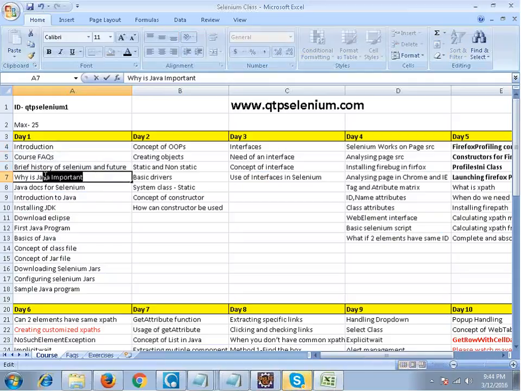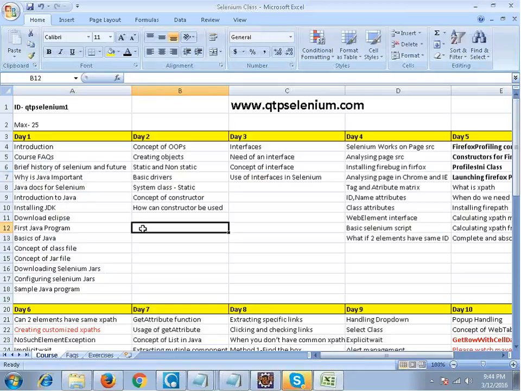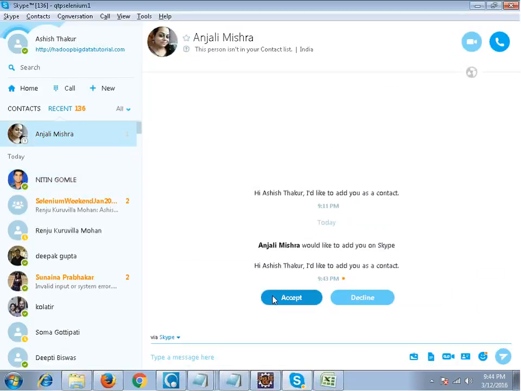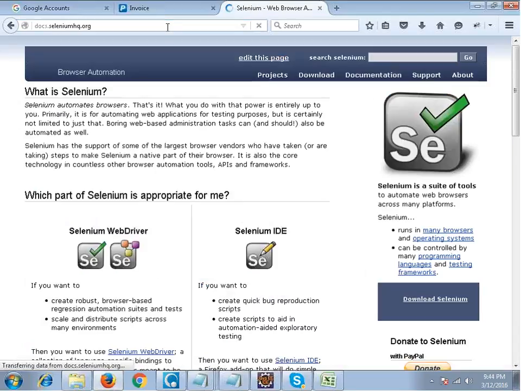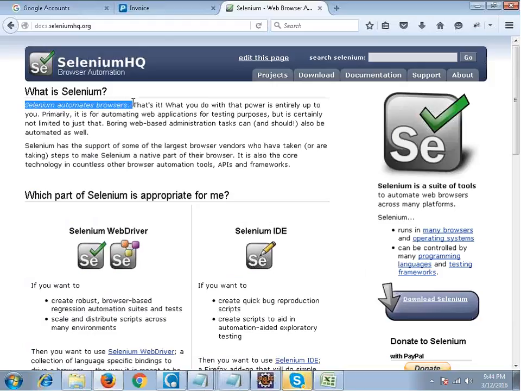Another thing is, why is Java important? This is the major mistake which people make. They don't tend to learn Java. Directly they jump onto Selenium and then they lose their interest. If you go to the official website of Selenium, which is seleniumhq.org, and look at the first line, it says that Selenium automates browsers. That is, Selenium is only for the automation of browser-based apps, that is, web apps.